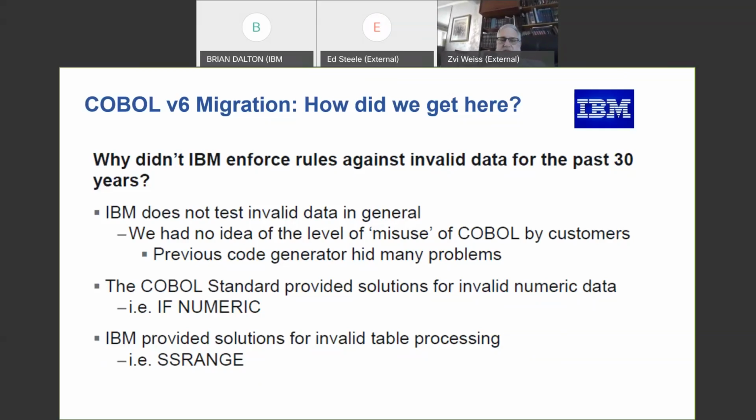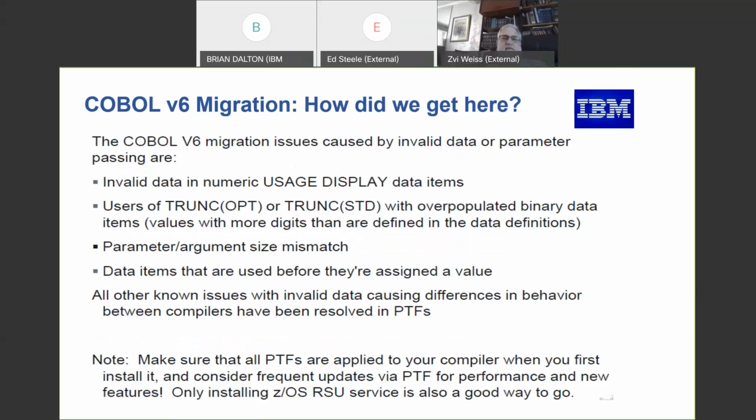Ed? So how did we get there? The migration issues caused by invalid data or parameter passing, like we've been talking about, are things like invalid data in a numeric USAGE DISPLAY, or users of TRUNC(OPT) or TRUNC(STD) with overpopulated binary data items. So you're loading a field with more digits than it's defined for, right? Parameter and argument size mismatch.